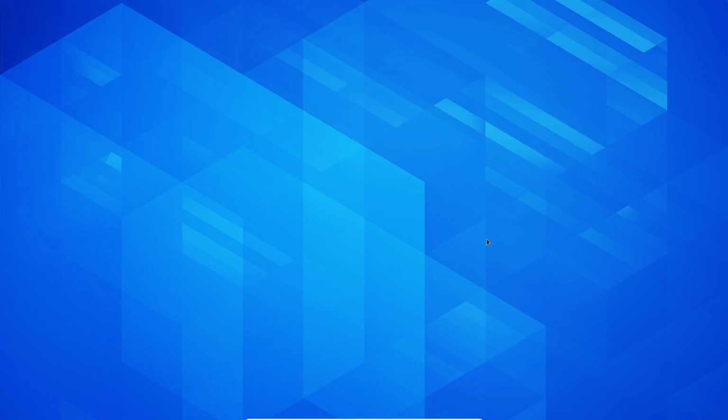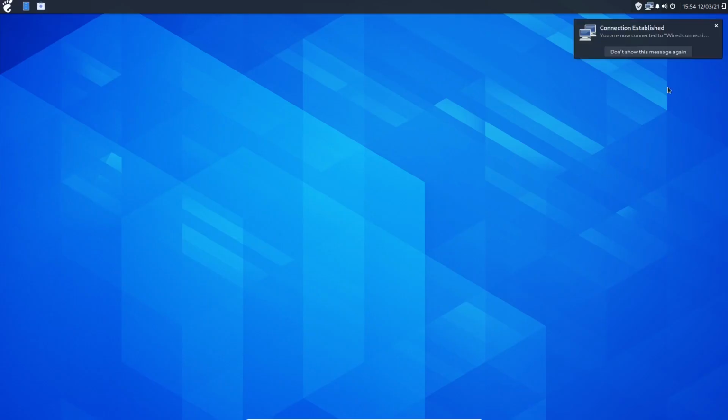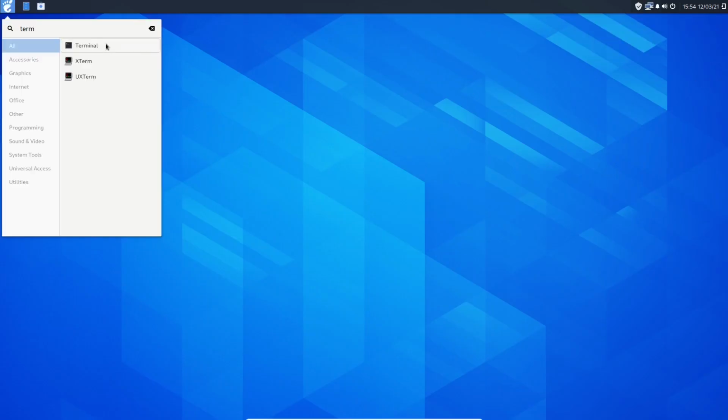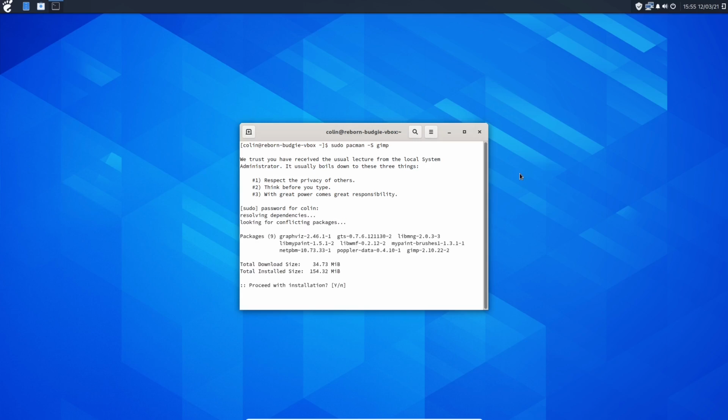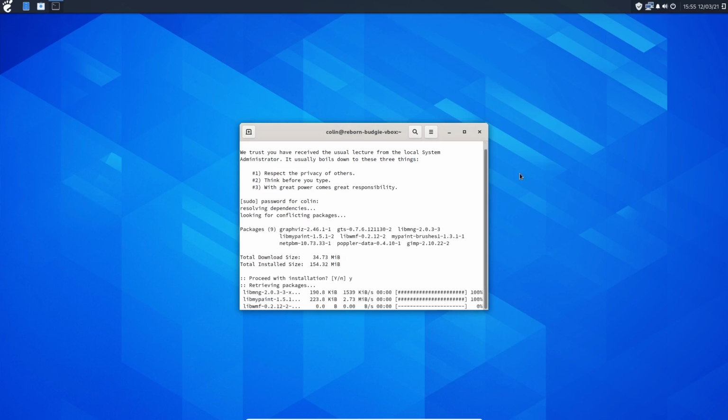So my password works to log in, but it doesn't work to install applications. That's bizarre. So do I need to add a root password? So let's open a terminal. Sudo pacman -S GIMP. Is it install? Or, oh no, it's just GIMP, isn't it? I don't know, I can't remember now. Okay, password. Proceed with installation. So what's going on there?